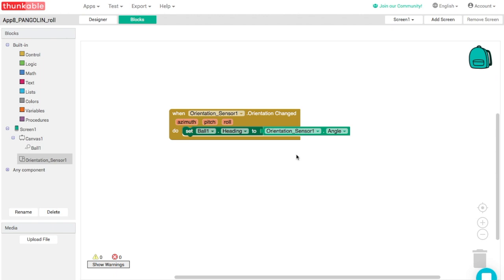Fantastic work! Now, this combination says when you tilt your phone and you change the phone's orientation, the ball's heading, which means the ball's direction, should also change. And that's based on the angle of how you tilt your phone.